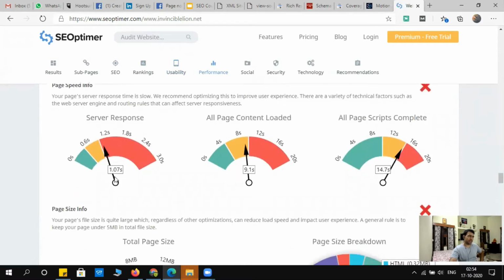It's showing server response. All page content is taking a lot of time, and the script is taking a lot of time. I have actually put a lot of scripts on my website to track the users. Like the heat map script from Hotjar. So I'm actually tracking people. I was running one campaign and tracking all the people coming to our website and reading content. I was tracking how they are reading the content.